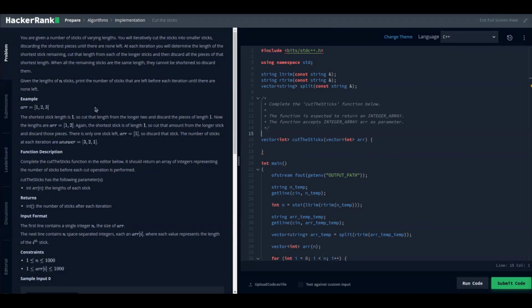In this problem statement, we have an array of integers that denote the lengths of various sticks. What you are supposed to do is cut all the sticks and discard the shortest one, performing that operation in such a way that the array becomes empty.